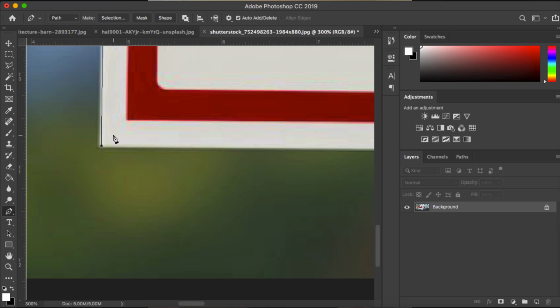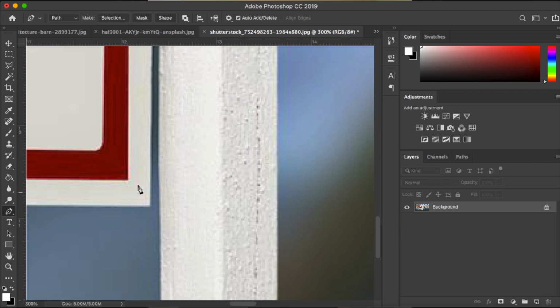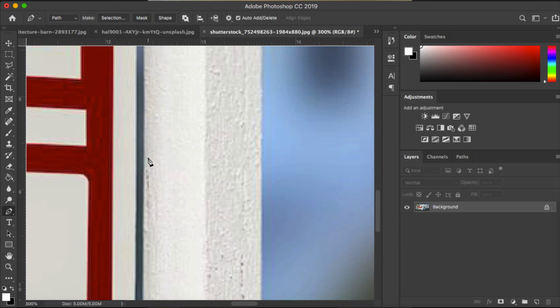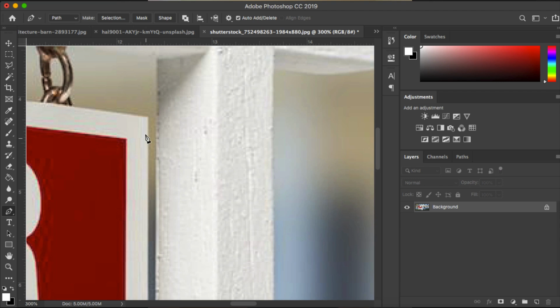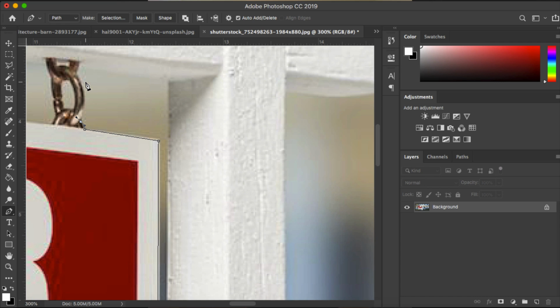Straight lines are quite easy to work with. And then I'm just going to go over on this side. Again, I'm staying inside of the image. Okay, now I'm back to the curve, so I'm clicking and dragging, and then Alt, killing that last handle.